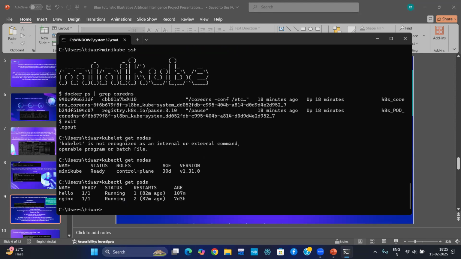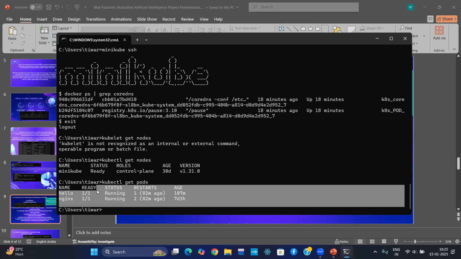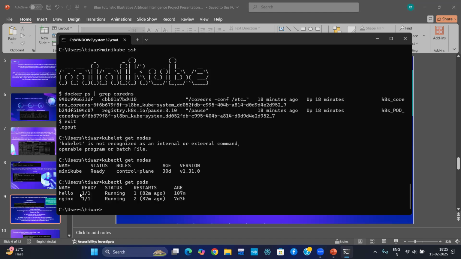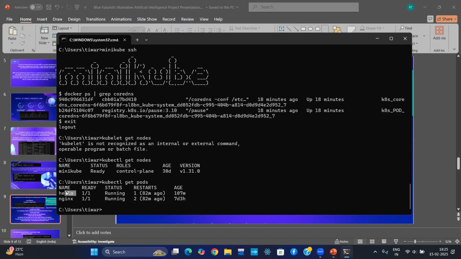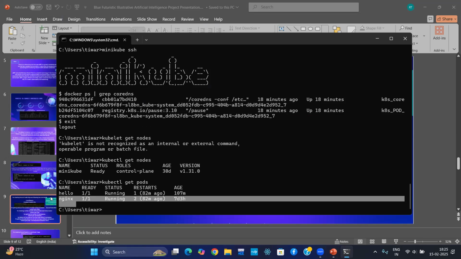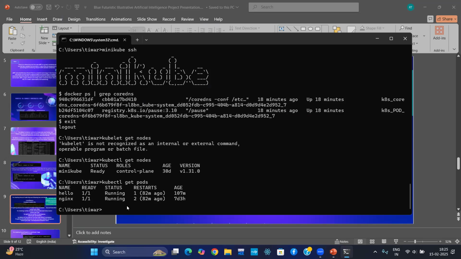So just write kubectl get pods. How many pods are running? So hello and nginx, two pods are running. Actually, I started two pods earlier in this session. Hello is the pod name, and it is based on the nginx image, and nginx is also a container based on the nginx image. So kubectl get pods will show these: hello and nginx are the pod names.